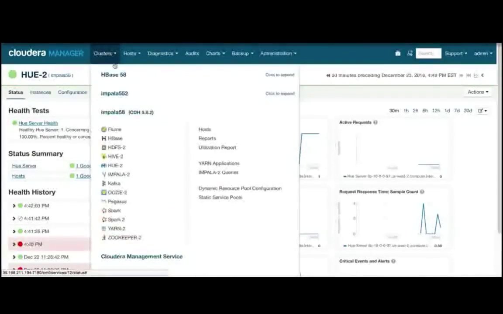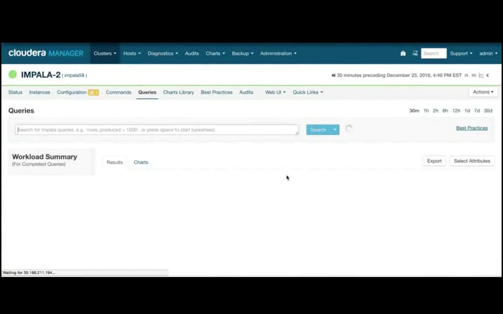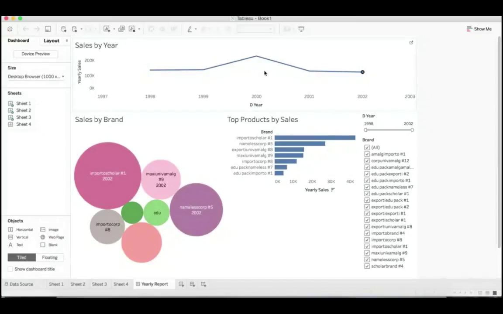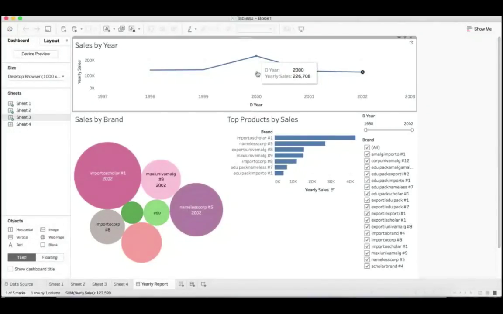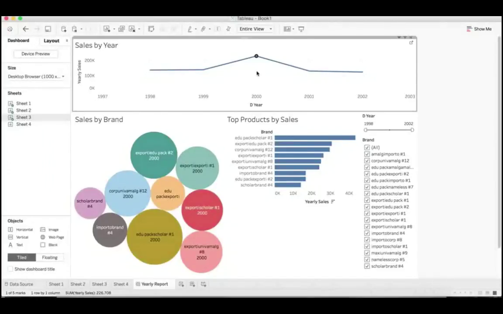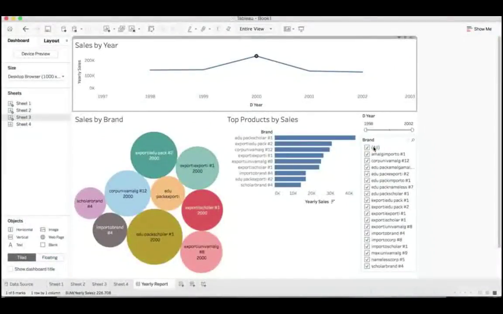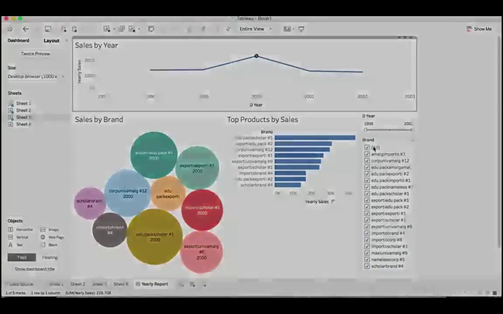So if I want to go to my Impala queries, we can see here that there are certain queries that have run. Now, if I go and interact with this dashboard, let's say I want to filter on year 2000, and I see everything changing in my dashboard. If I actually go back to my queries, I will see that this query was executed right now, looking at the year 2000, and so I can actually have a true interactive experience using Impala as my analytical cluster running against data on S3.